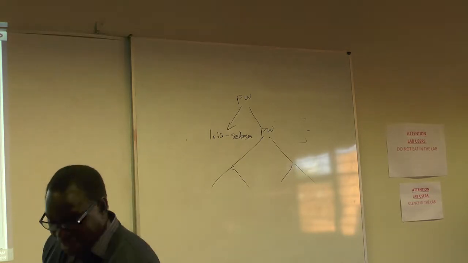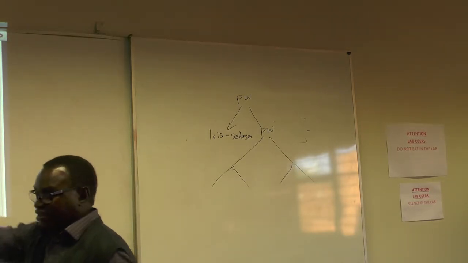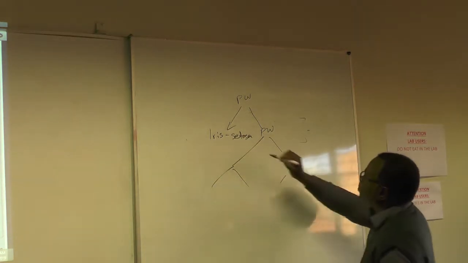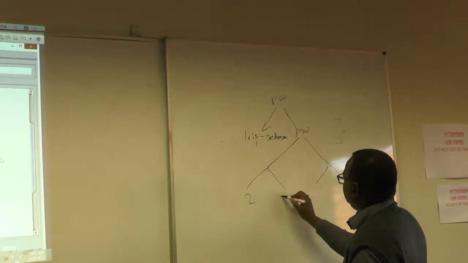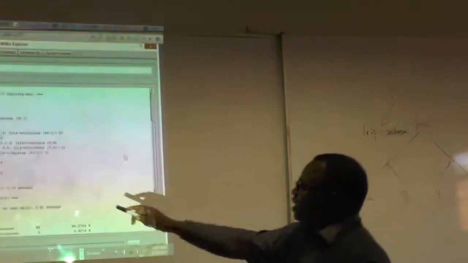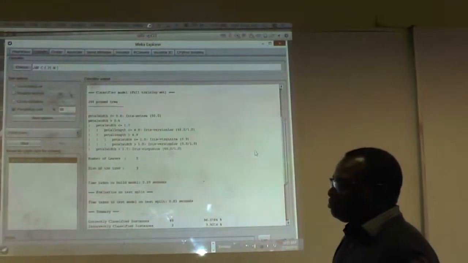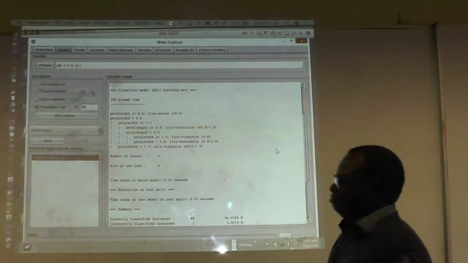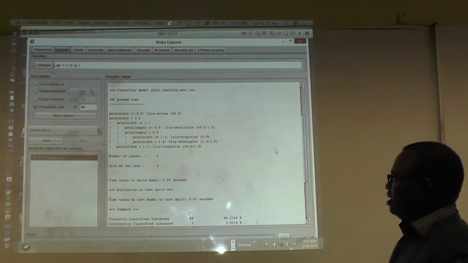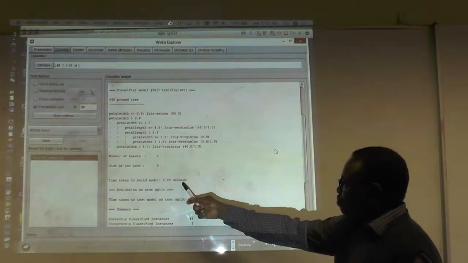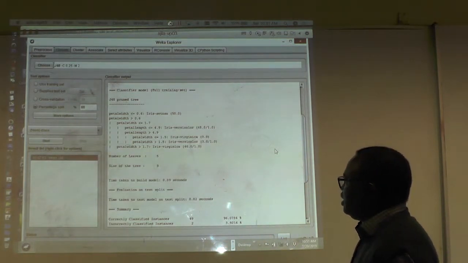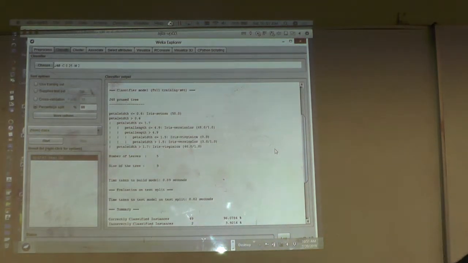Now, Weka will tell you the number of leaves. Leaves means 1, 2, 3, 4, 5. So you can see this is 1, this is 2, this is 3, this is 4, this is 5. Number of leaves, 5. Size of tree, 9. And it will give you the time taken to build the model: 0.09 seconds. So, that is that.